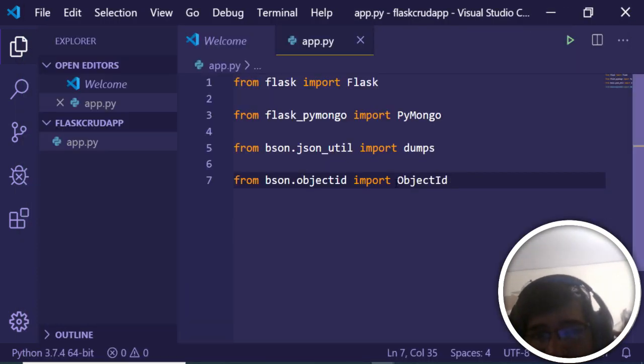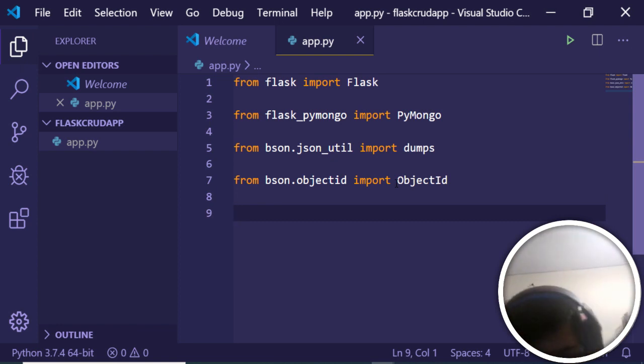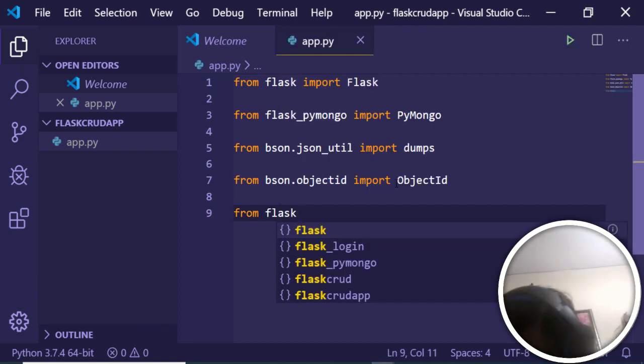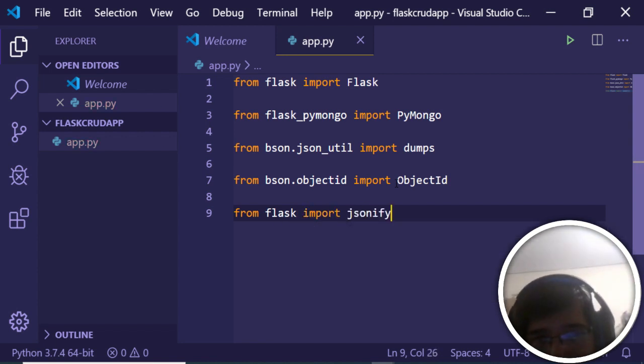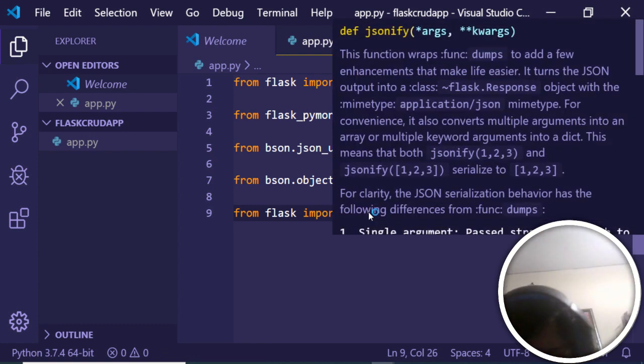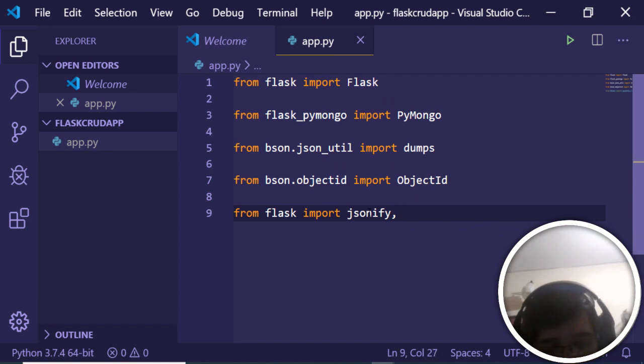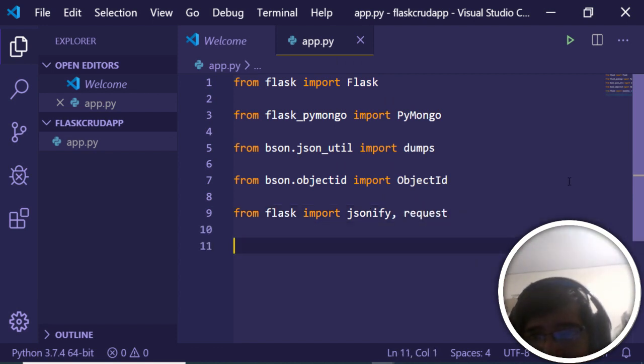that is bson.objectid. After that we just need to import some other dependency which is from flask. We want to import jsonify. So this will convert our BSON into JSON here. And also we will be importing the request module which will be able to make the request to the server.